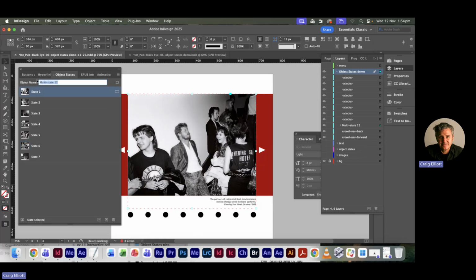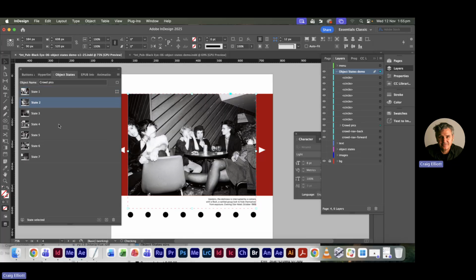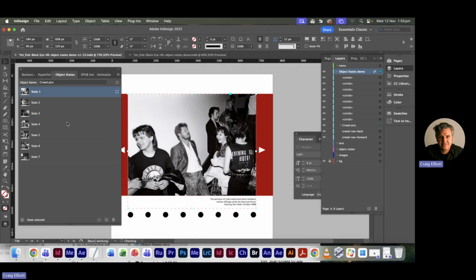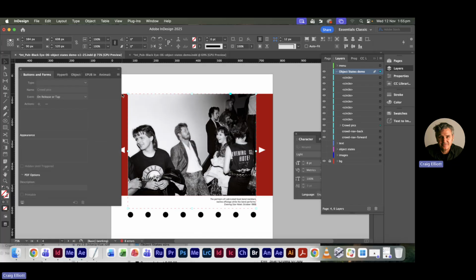I'll just call this the crowd picks, just as long as it's a unique name. Don't leave things blank. So that's why I've been naming my buttons as well, so when I look at them in layers, I know what they are. So here's my crowd picks. So they're done. As you can see, they all change. And so now I'll make the navigation.